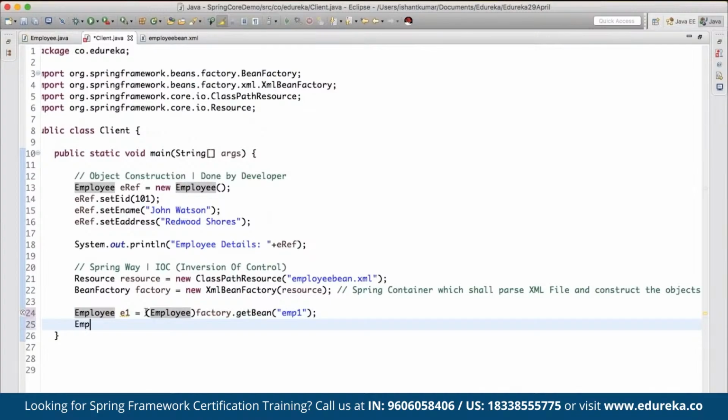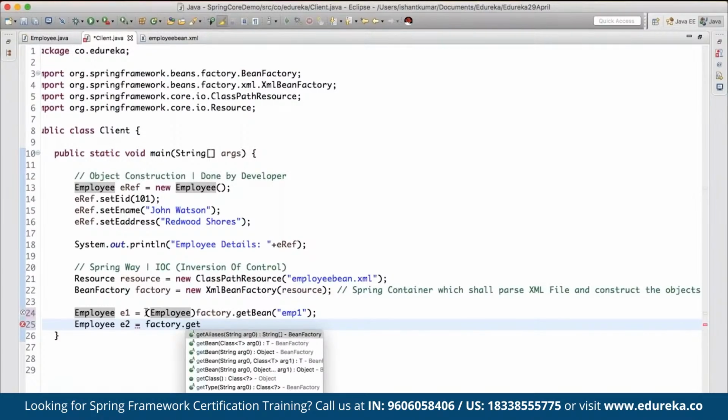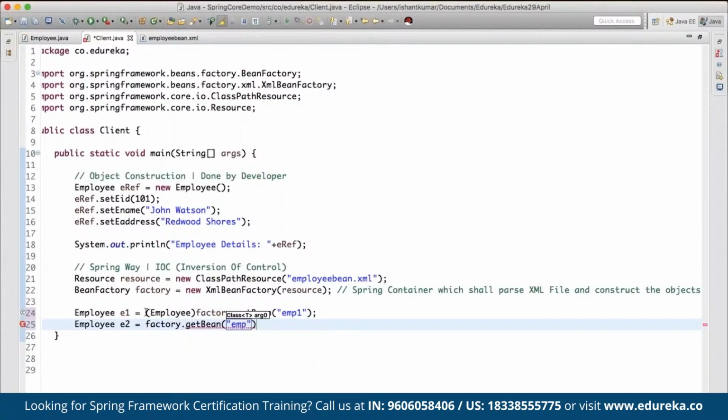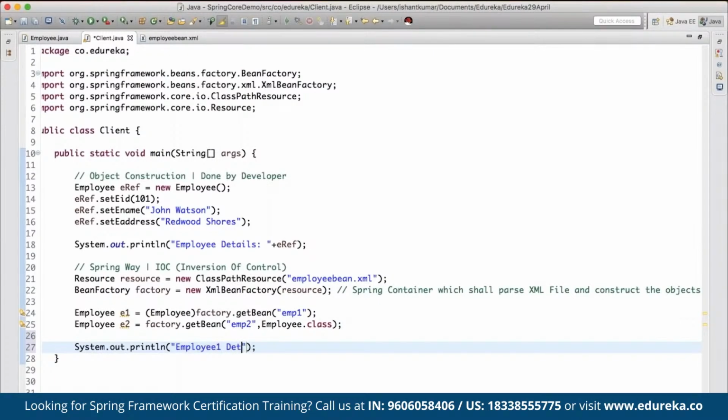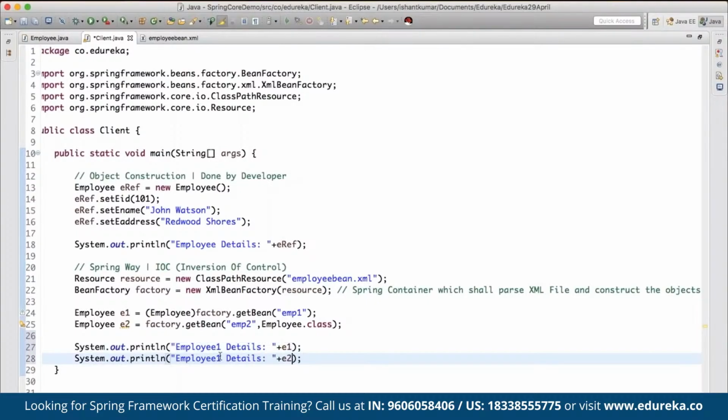Similarly, you can also try to get the second guy. You can say e2 is an Employee. Rather than saying it in this way, I will use one more syntax. I'll say getBean. Here I'll mention emp2, but the type goes here, right? So this is one more way of getting the reference to the object. Objects are constructed by the Spring core container, and you are just obtaining the reference to the object, right? So you do a System.out.println and you say employee1 details plus e1, right? It's gonna call toString for you. Similarly, employee2 details, it's gonna go with e2.